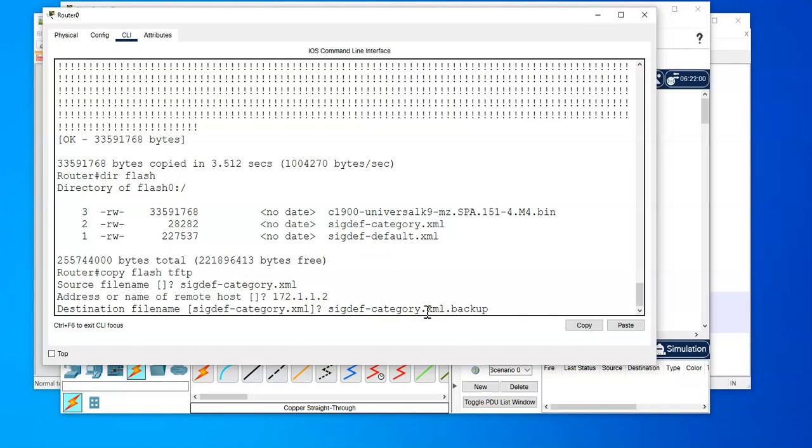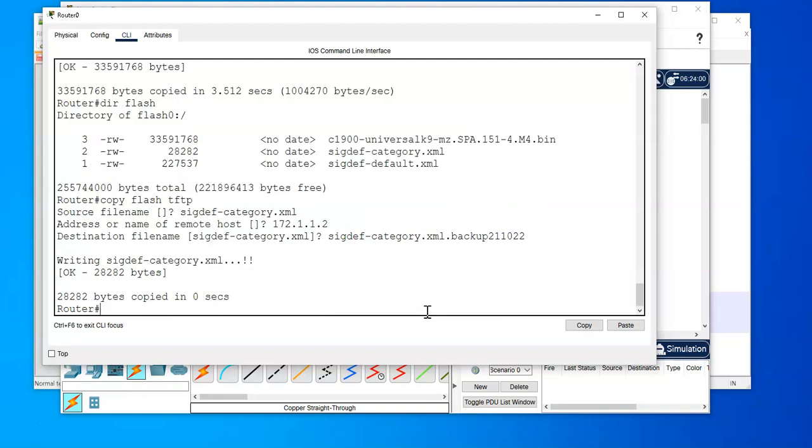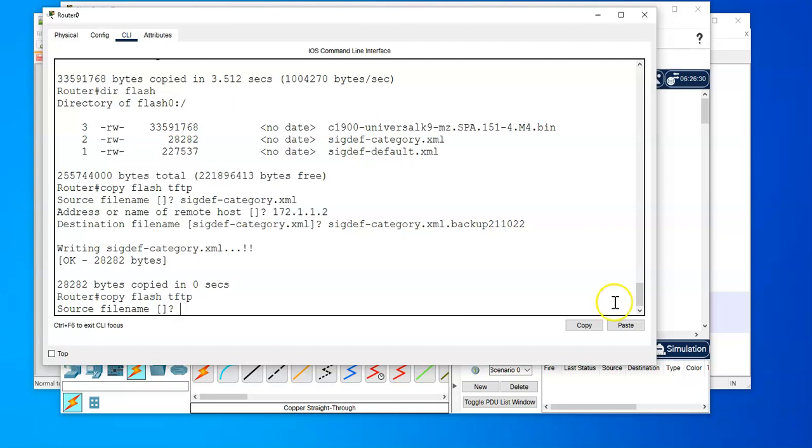Backup 211022, the date of my backup. And that was a very small file. And I can do the same thing with that other file, sigdef default.